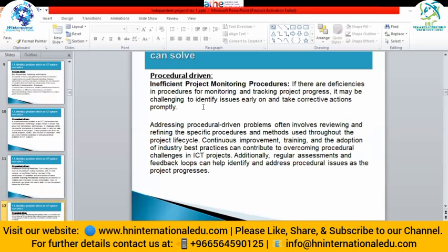Then if you want to address these problems, what will you do? You will keep on reviewing your project cycle, you will refine the specific procedures and do continuous improvement in that, or you will train your staff.